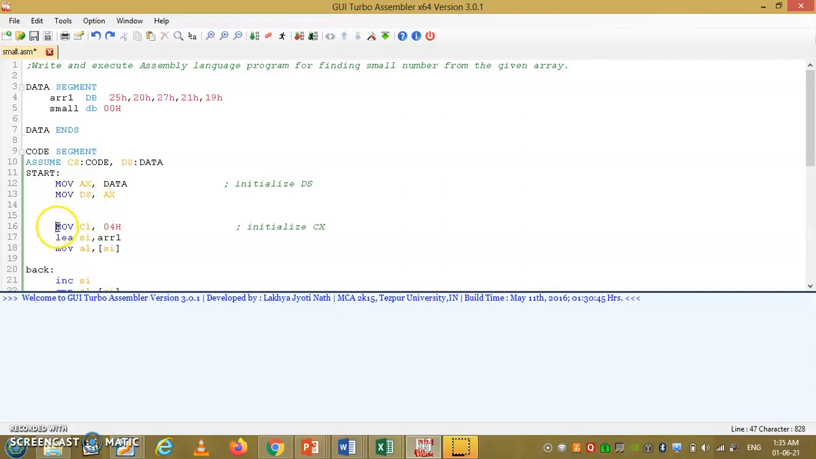After that we have declared the counter size into the CX as 04. Why have we given 04? Because the total number of elements is 5, and the counter size will always be n-1. So the counter size here we have declared as 04. Then we need to point to the first element. That's why we have used the LEA instruction: LEA SI, array1. We have loaded the effective address of the first element into the SI.